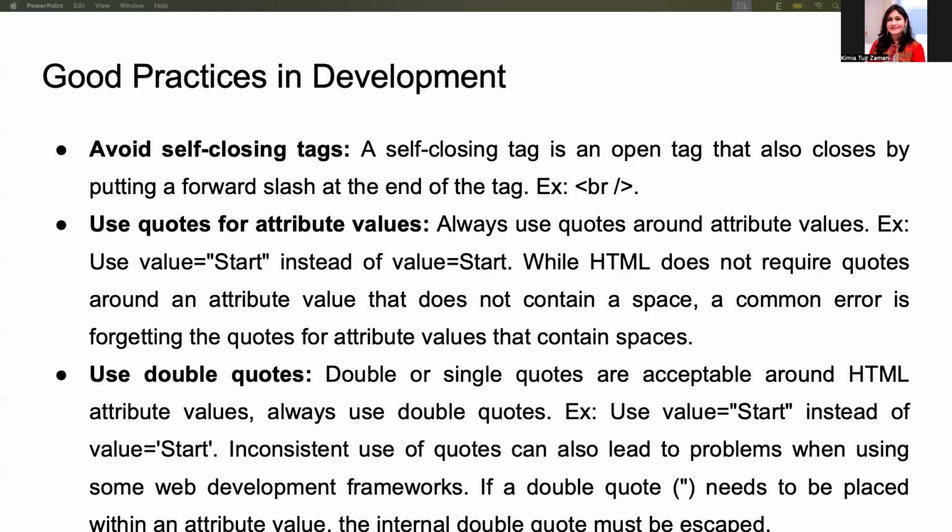First, avoid using self-closing tags. While you might see something like the break tag, BR with a slash, used, the proper and safer form in HTML is simply BR. Self-closing tags are most common in XML, so sticking to standard HTML helps you avoid confusion.